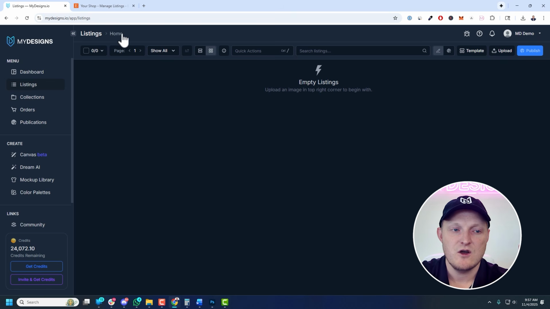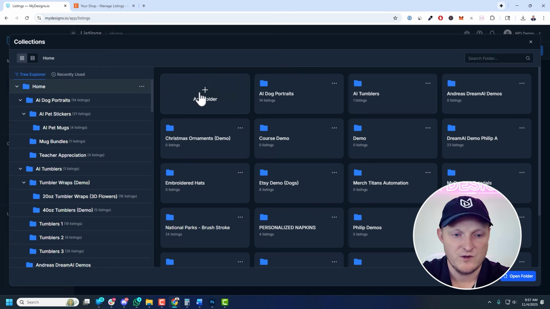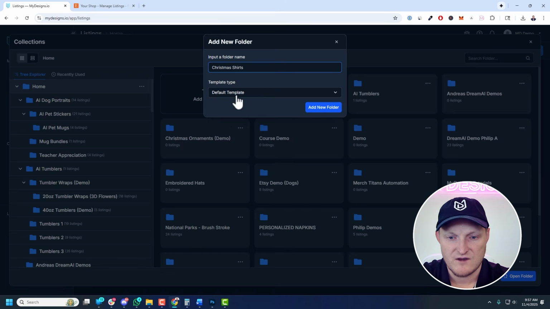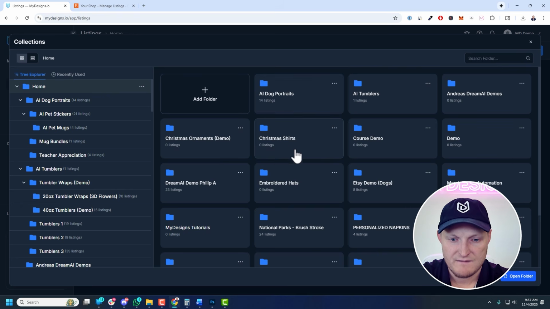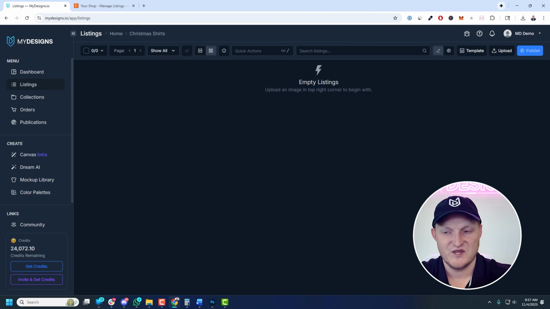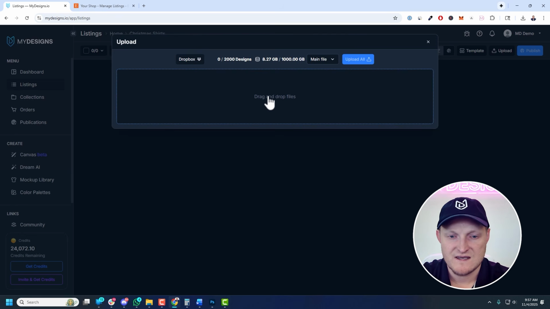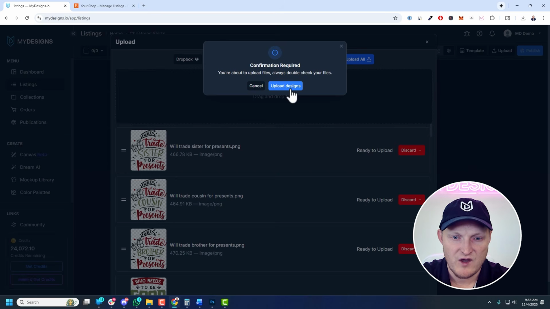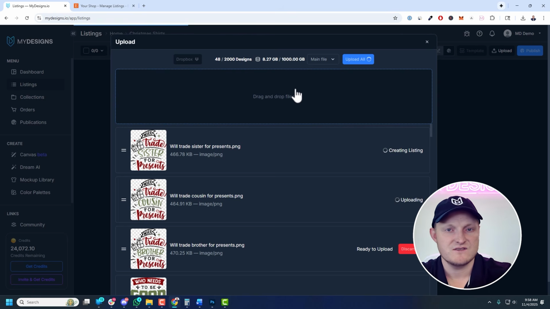I'm going to go up where it says home and click that because we're going to create a new folder. I'm going to call this Christmas shirts and use the default template, add folder. Now find that folder and click into it and then open folder. So from here, it's really easy. Go to upload, click that and go upload files. And then you can either drag and drop them into this page, or in this case, I'll just select all, open and upload all. Now that'll take 30 seconds or so for these to upload.